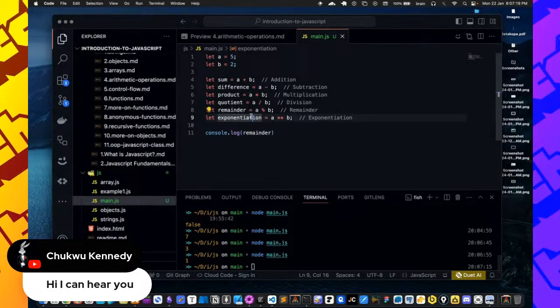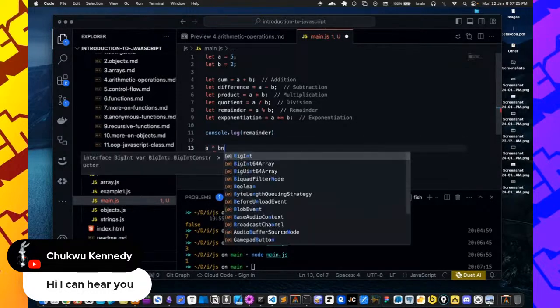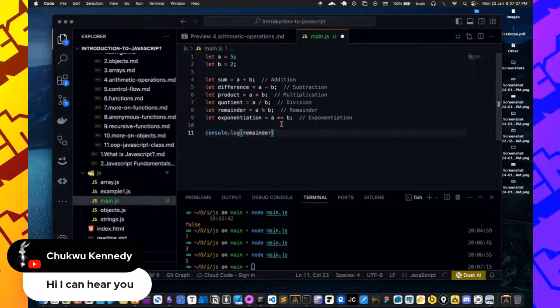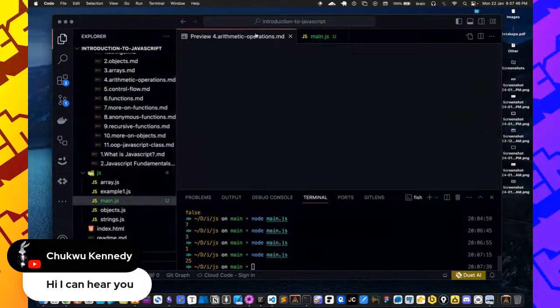And exponentiation. Some other languages would give you things like raised to power, but right here we're using the product sign, but double of that product sign. This gives us exponentiation. If we run this with exponentiation selected, that is 5 raised to the power of 2, which is 25. That's 5 times 5. That is exponentiation. All right, that's pretty straightforward.